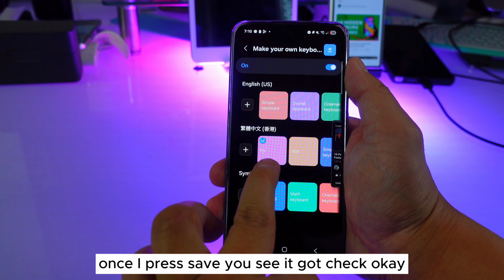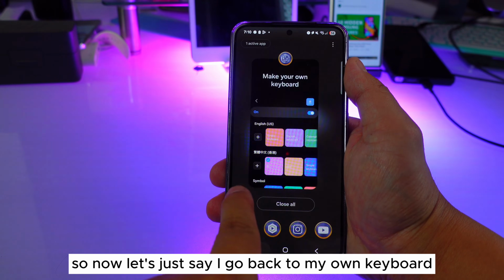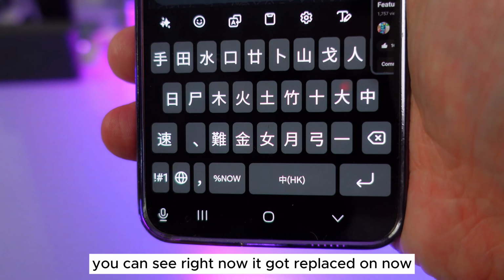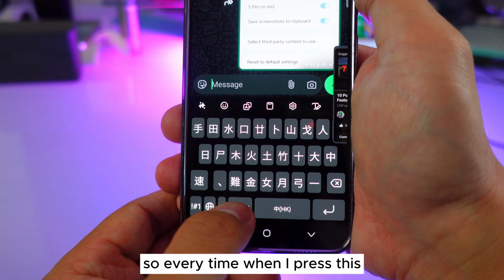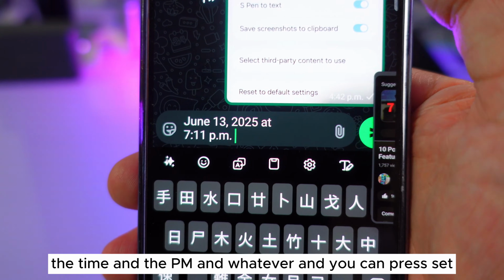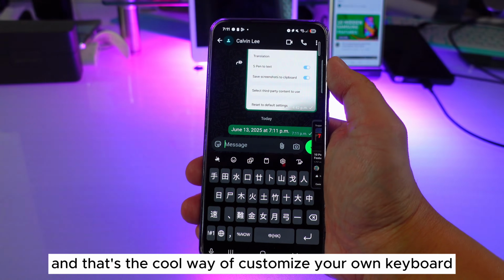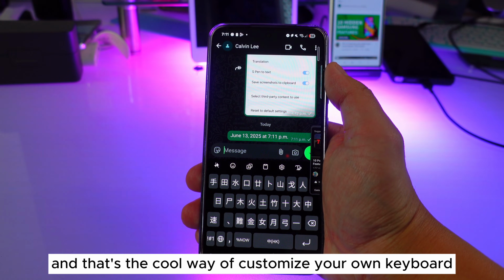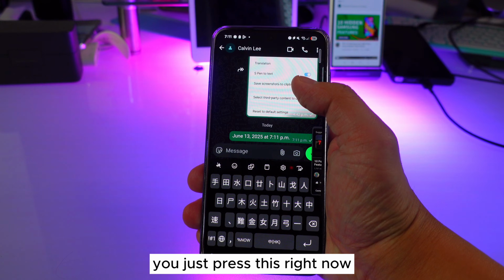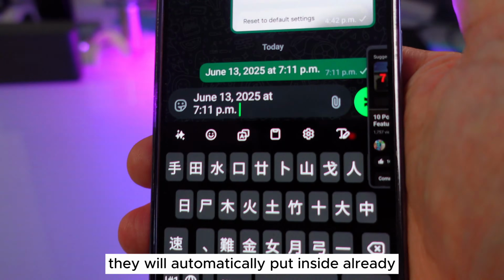Once I press save, you see it got checked. Okay, let's try. So now let's say I go back to my own keyboard. You can see right now it got replaced with now. So every time I press this, it will show you the date, the time, and the PM and whatever. And you can press send. That's the cool way of customizing your own keyboard. You don't have to type that much. You just press this and it will automatically put it inside already.